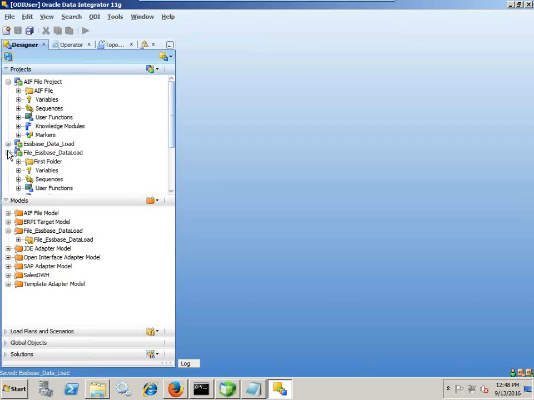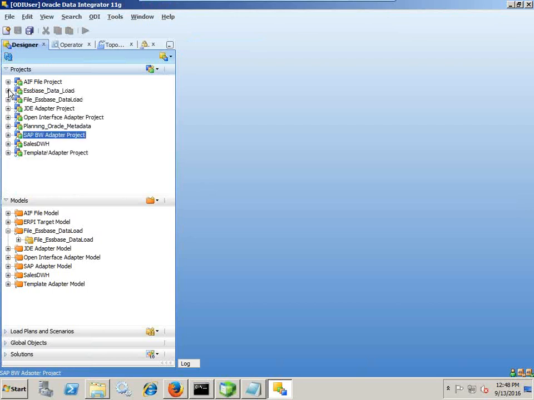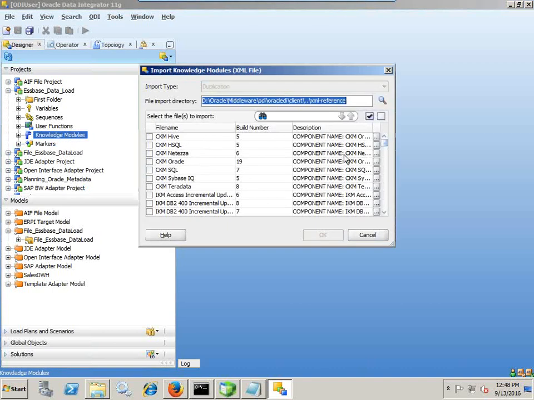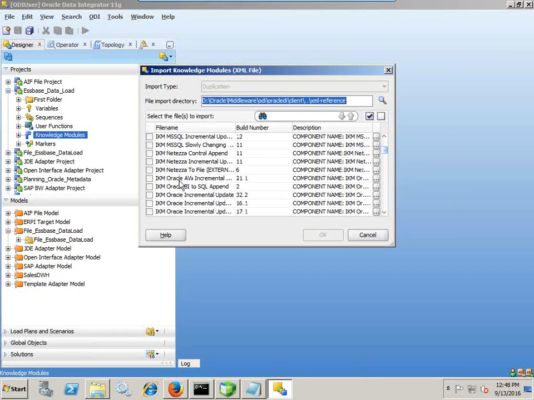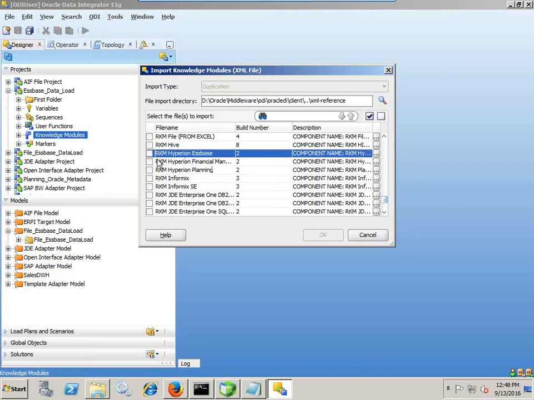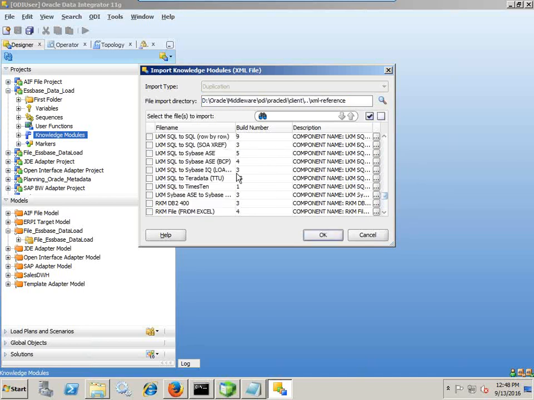We can do this later on as well. We'll check what knowledge modules are required. We need an LKM from source to staging and an IKM from staging to the Essbase cube, so I can load the knowledge modules. I also need a reverse engineering knowledge module, RKM, to reverse engineer your Essbase cube, RKM Essbase. I need the load knowledge module, file to SQL.